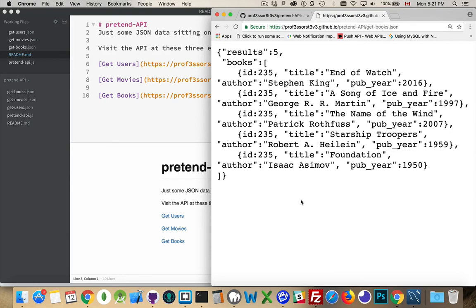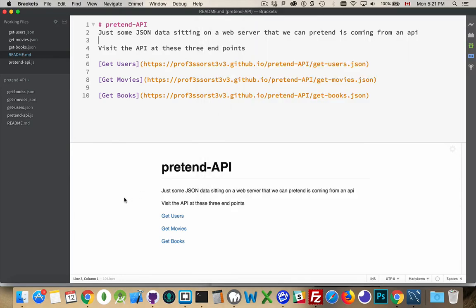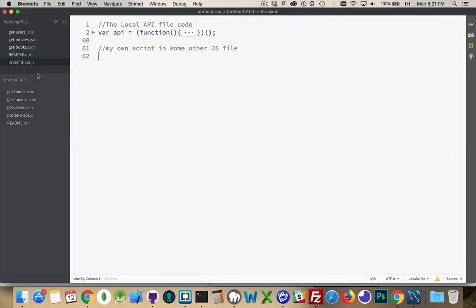You can also have APIs that are local on your computer. So I've built a pretend API here locally on my own computer, and we could say that the contents of this file are just a JavaScript file that I've downloaded and saved into a local folder, and when I run my web pages, I'm able to use this bit of code.